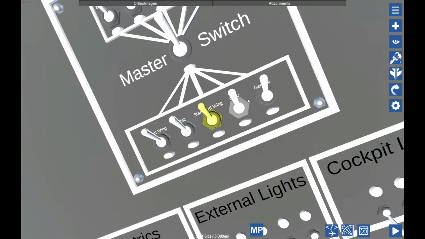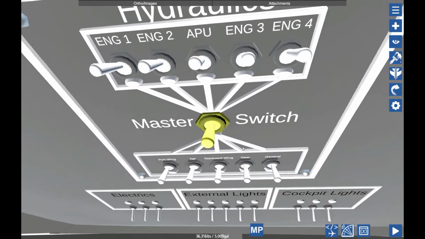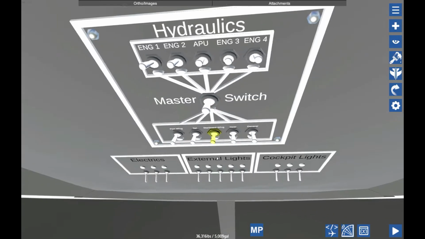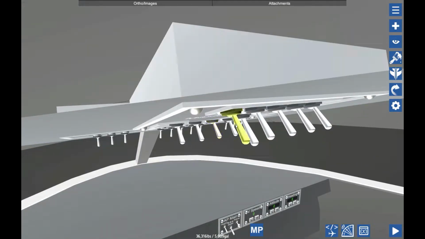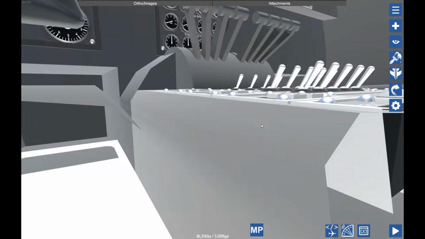And I've added some gear and general ones. General doesn't control anything right now, but it's there in case I need it. Then we have the master switch, and there's all these beacon lights that actuate based on what it is. All these labels glow too, so if it's nighttime, they glow, so you can see what you're clicking.